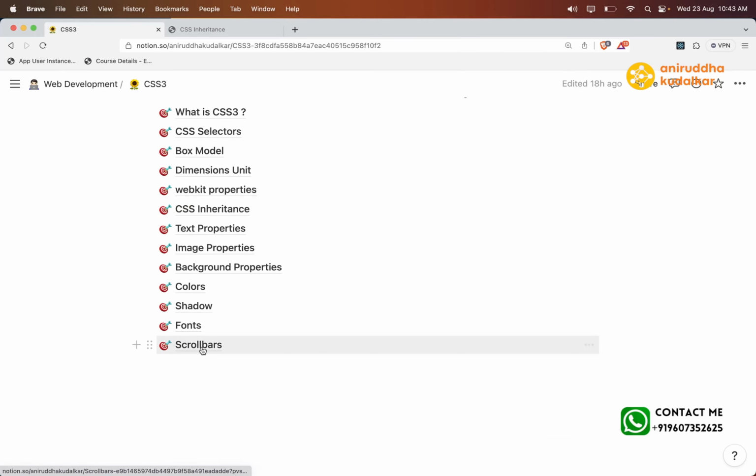Now, we have seen the scroll bars also yesterday, and we have seen the WebKit properties. Scroll bars and WebKit properties.